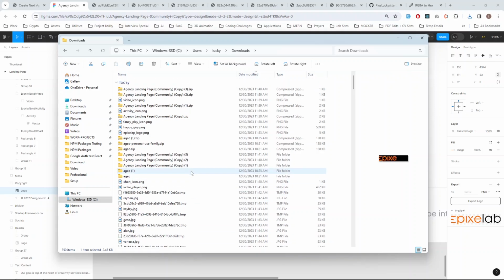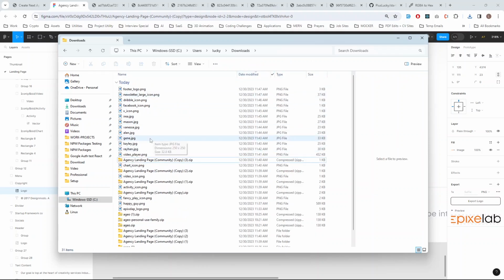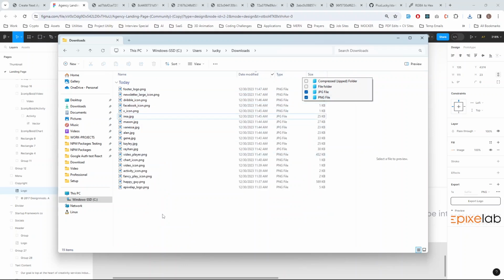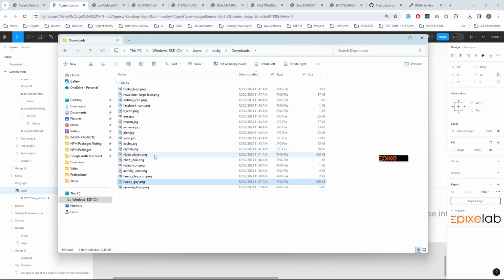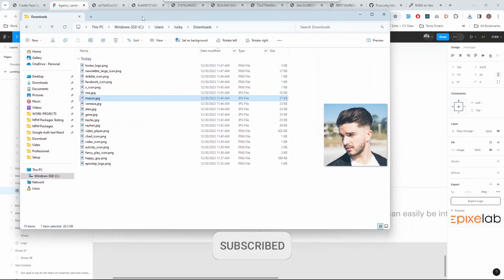Okay, so now we want to organize all our files. So we want to do date modified, change that to today, right? So we basically have much more clarity. The type can just be a combination of PNG and JPG, right? So you can just have that combination. So now we have access to all the assets we need to basically run our application, right? So this is a good thing.